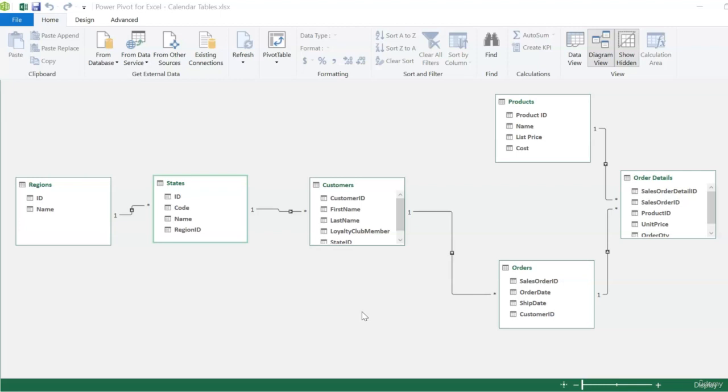Hey, welcome back. So there's a special kind of lookup table you're going to want to include in any data model you build that includes a date or time component, which is to say probably just about every data model you build. And that's a calendar table.